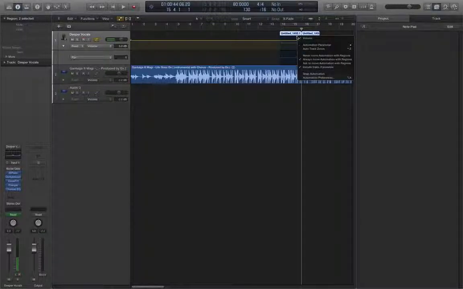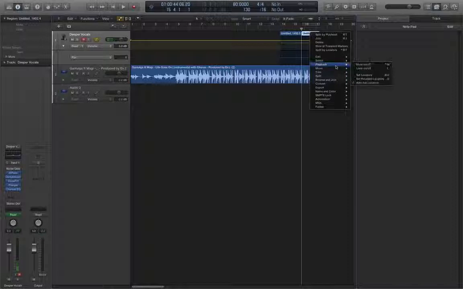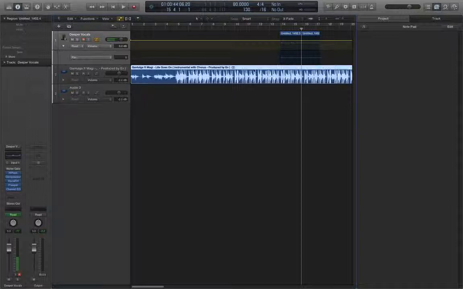and then we'll right click. More options. Join. You can join them. Or you can right click and you can split by playhead. So it'll split it right where your playhead's at. You can delete it, move it, trim it. There's really a lot, dude, in Logic.